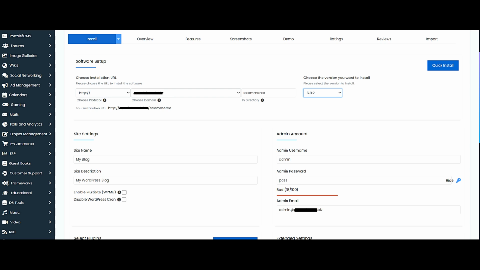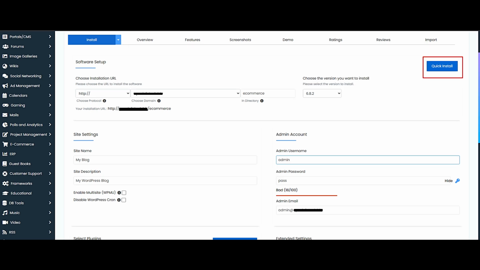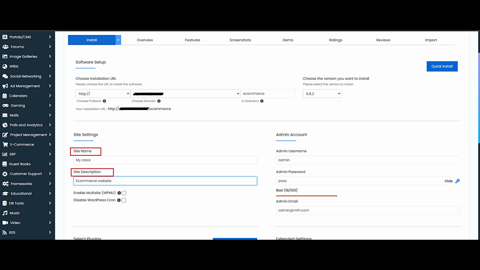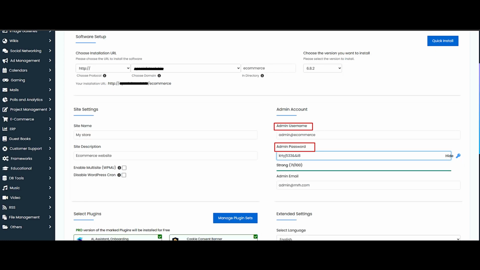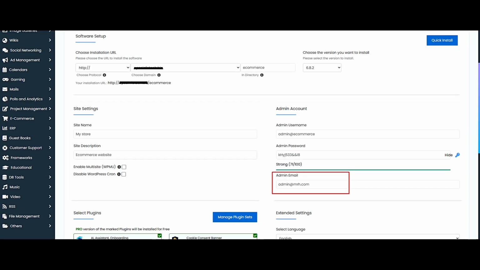Fill up the installation form manually if you want, or else click on Quick Install to fill up the form automatically. Directly scroll down. If you want to do it manually, enter your website's name and a brief description. Create a strong username and password for your admin account. Enter your email address for admin notifications.